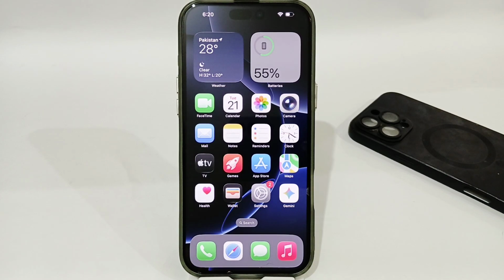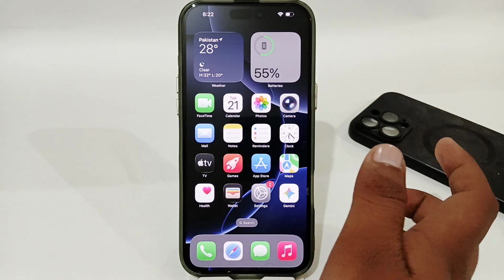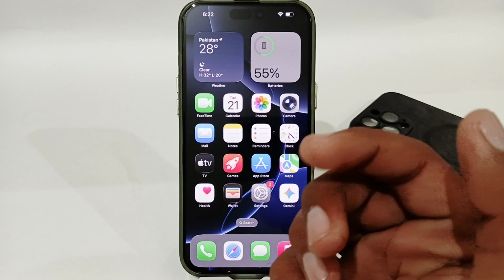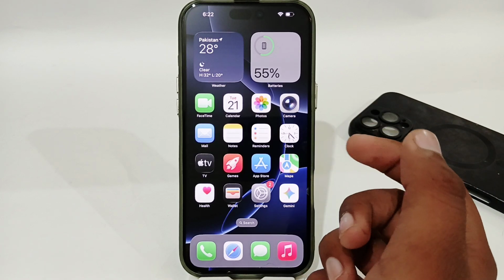Hey guys, today I'm going to tell you how to add a debit card or credit card to your Apple Wallet on iPhone. If you're using any iPhone, iPad or any other iOS device and you want to add a debit card or credit card to your Apple Wallet, let's see how you can add that.